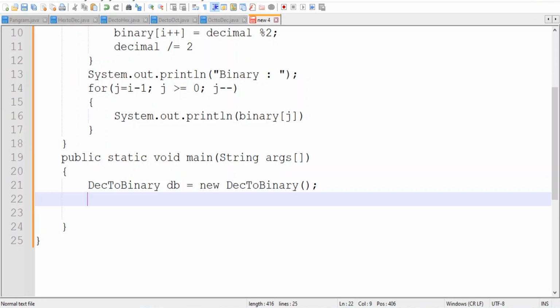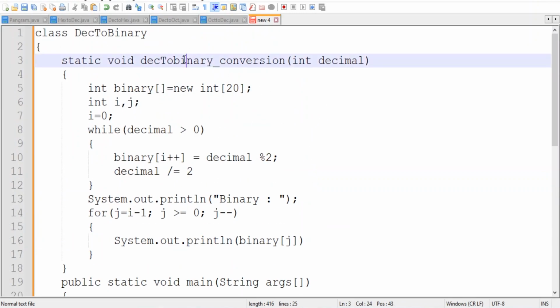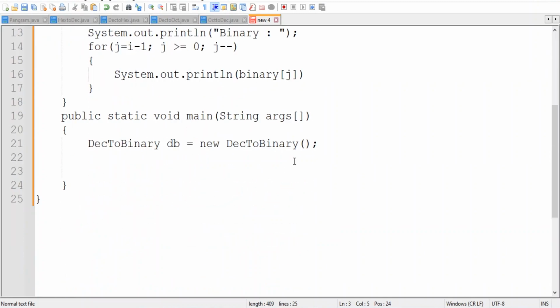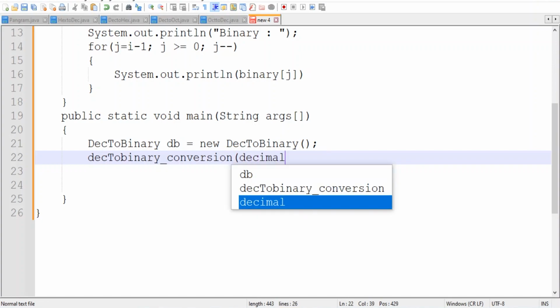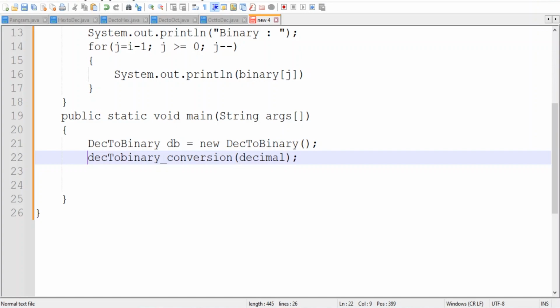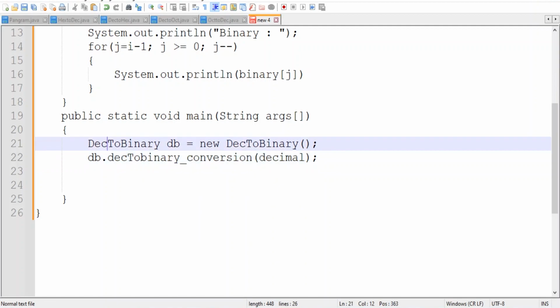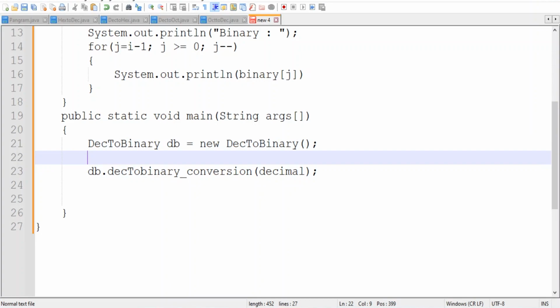But my decimal to binary conversion method takes a parameter. So as you are calling through an object, static is not required. Directly you can call it, decimal to binary conversion with some decimal value. This decimal value you have to read from the keyboard. So my name of the object is db dot this method. But what is the decimal? The decimal value you have to read.